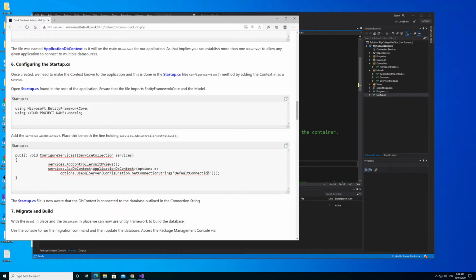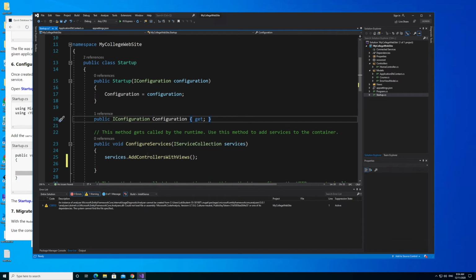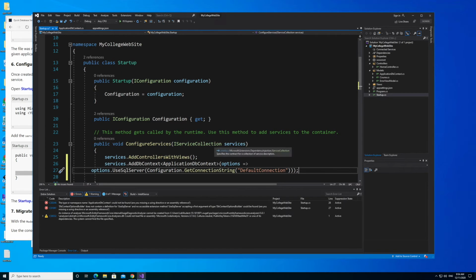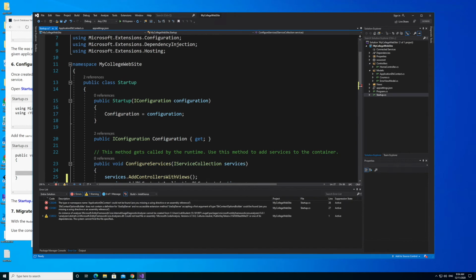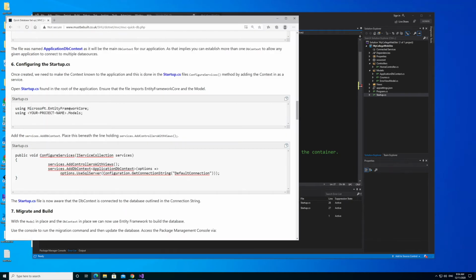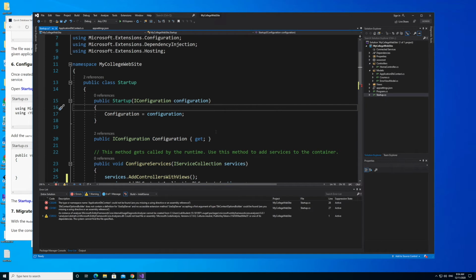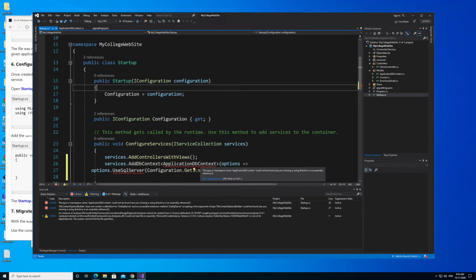So I'm going to copy that, and that's going to go in underneath here. Now again, there's going to be issues here because it doesn't understand what ApplicationDbContext is. That's because we've not loaded in the model and also Entity Framework. So if we resolve these issues one by one, you'll see that when I click on this, it gives me suggested solutions under the light bulb, and it's saying you need to use models. So let's import the models. That will fix that. It now knows what that is.